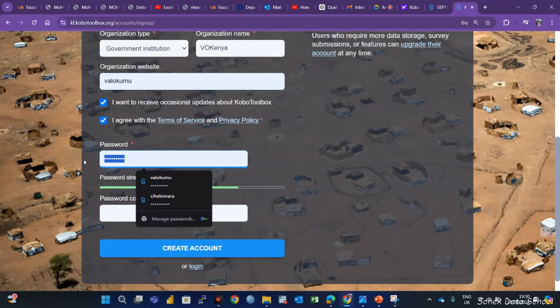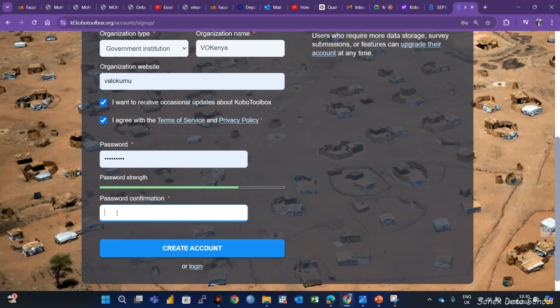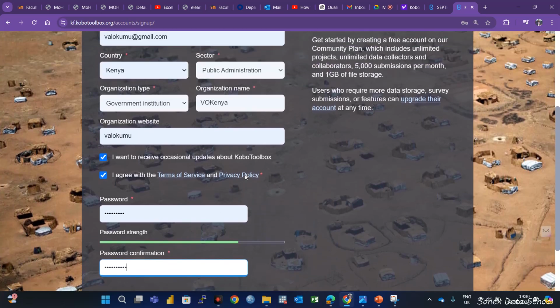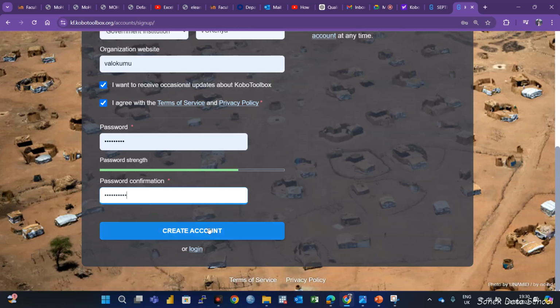So I may have this one copied and then confirm it here, so I can have the same password confirmed there. From now, you will click create. Because I already have an account, I'm not going to click create.